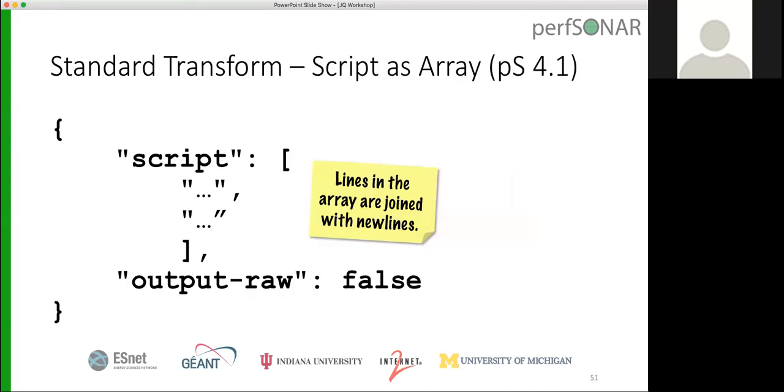When we release perfSONAR 4.1, there's going to be a slight change to the standard transform. This is going to be optional, so you can do it either the old way or this way. You can also specify the script as an array of strings, which it turns out is a lot easier to edit and read. What happens internally is that all of the items in the array get joined together with newlines into one big string. So that's something to look out for in 4.1. It will make things lots easier to read.